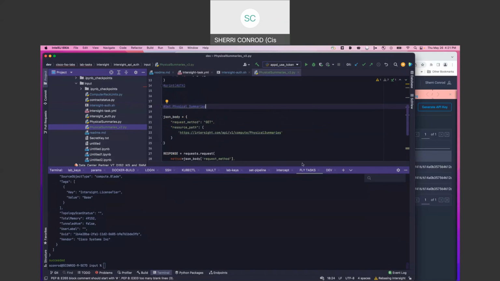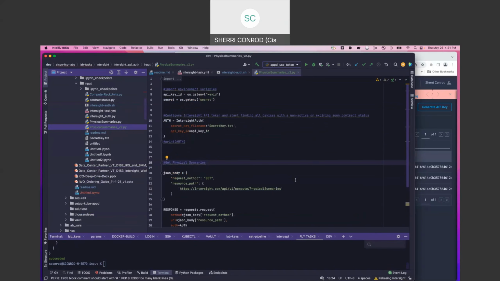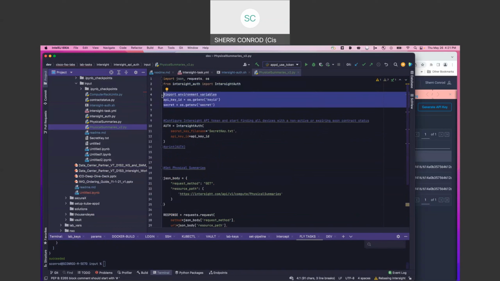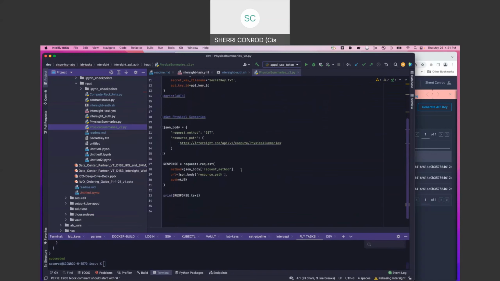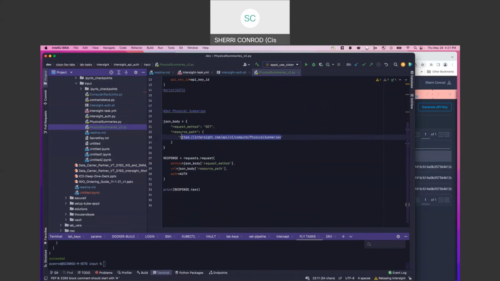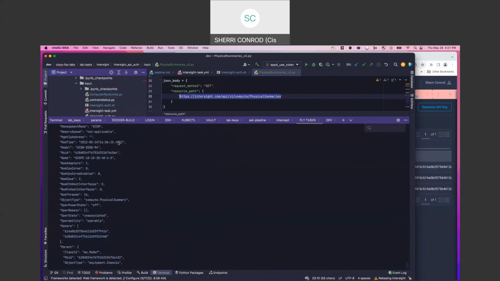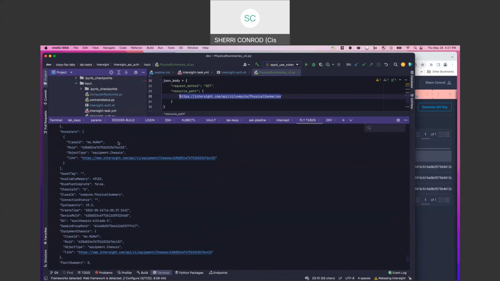Let's take a look at this. This script is actually importing that module Brian wrote, which is essentially a request wrapper. We're importing Brian's module here, and then we are calling in the environment variables from our build container from Vault. Essentially we're just executing a query, which is going to give us the compute physical summaries off of the Intersight API. We can see that it already built and ran, and it brought back for us a nice JSON response.